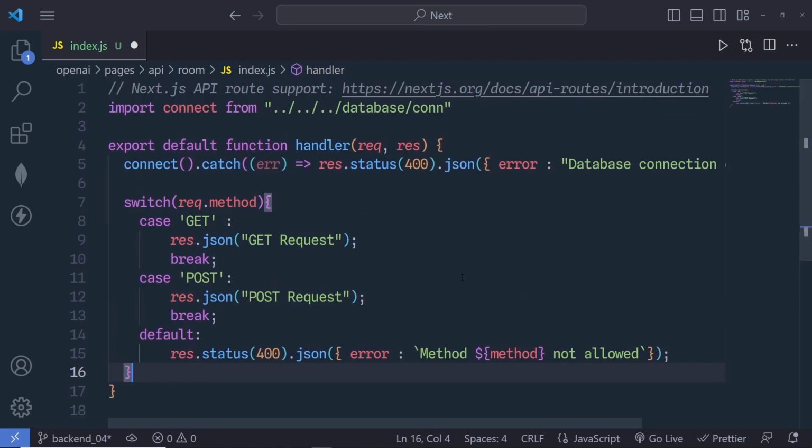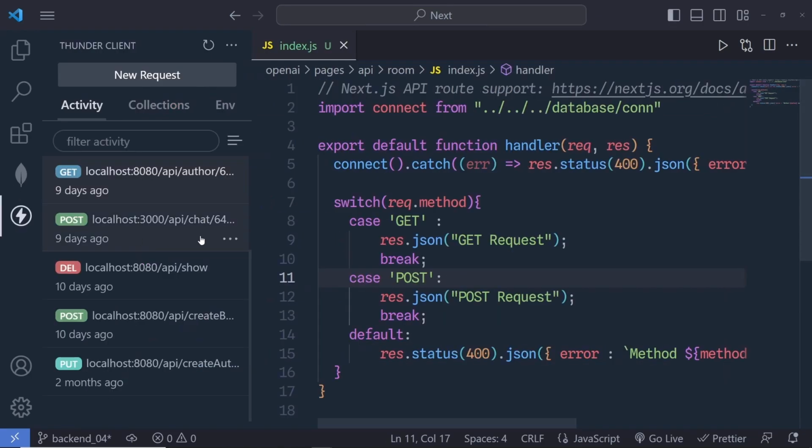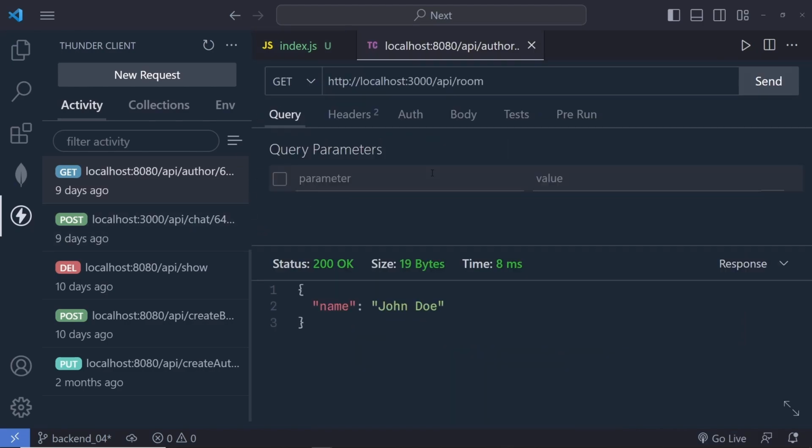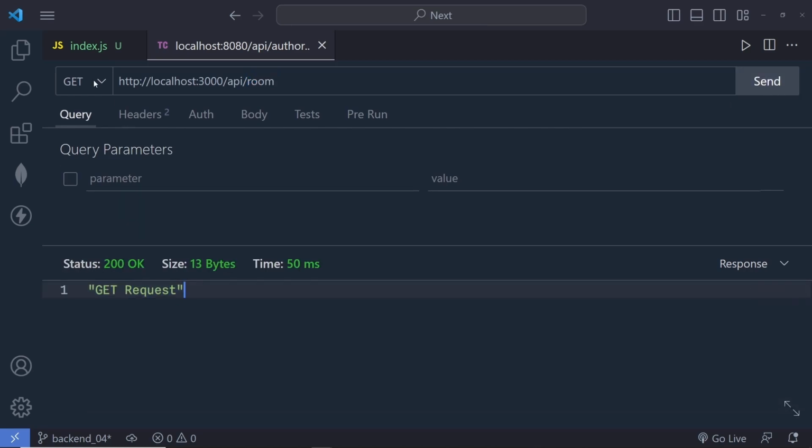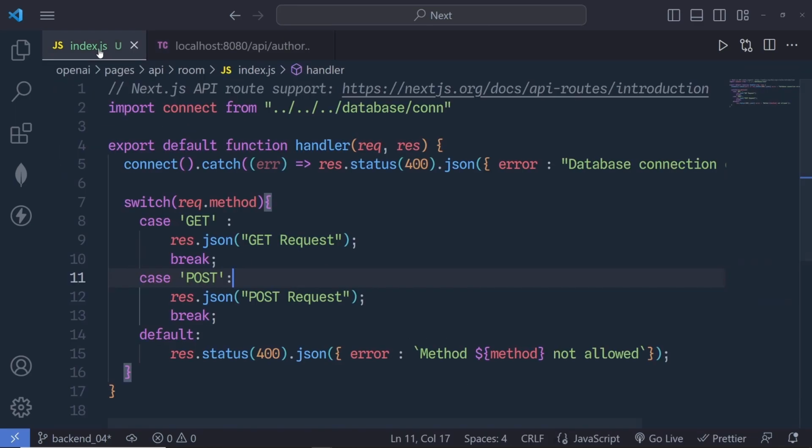That's it. Let me just save the changes, back to the Thunder client, and now let me just open the get request. So now if I make a get request to this room, then I'm going to get this response, get request. And if I make a post request to this room, I'm going to get this post request response. So we have this response from this JSON. Now instead of just this response, we can create a controller for both these requests.